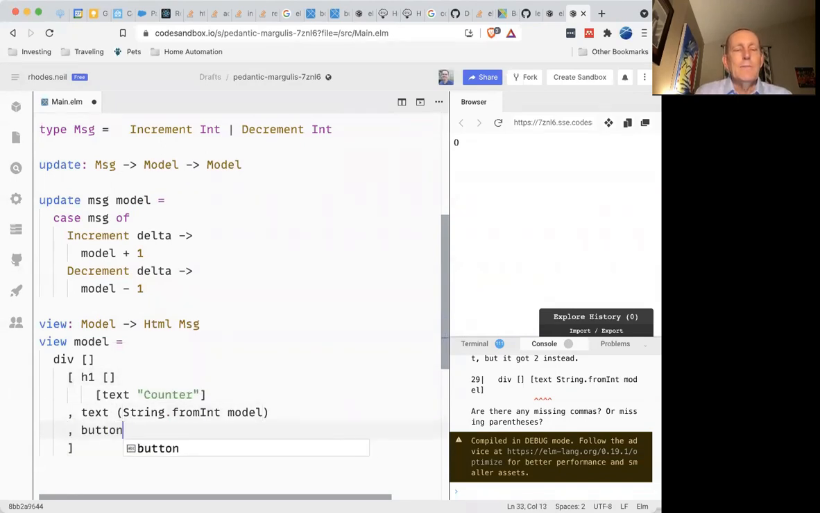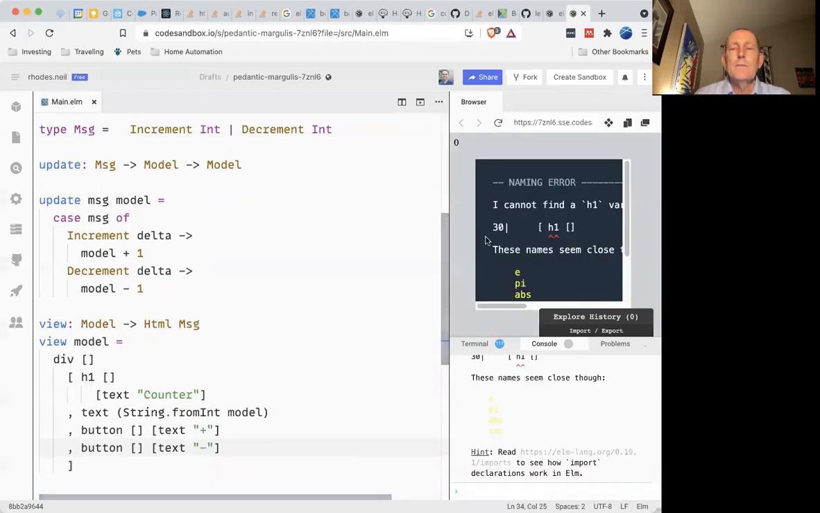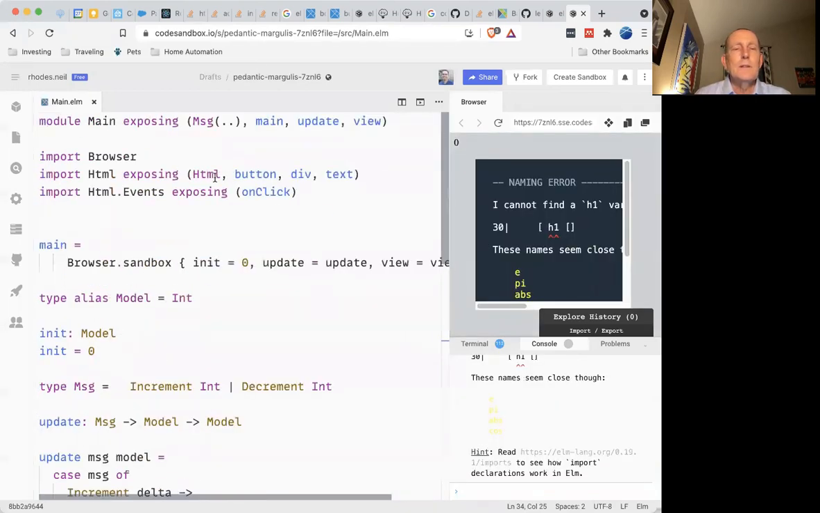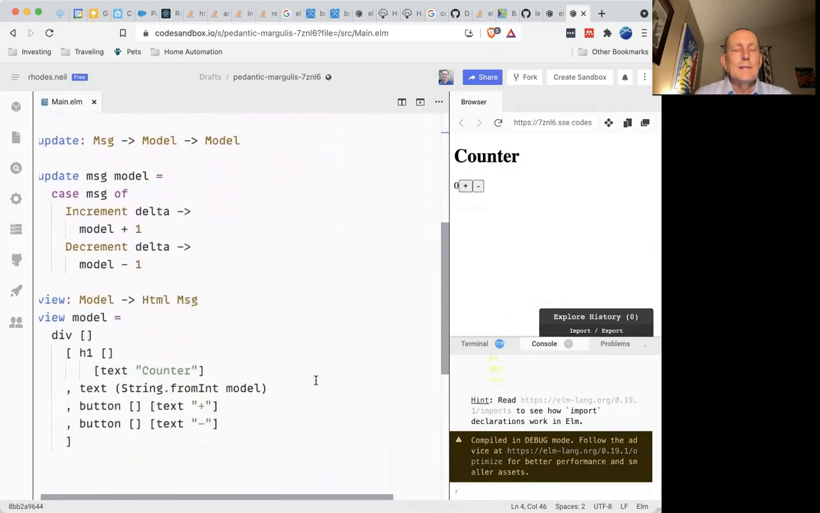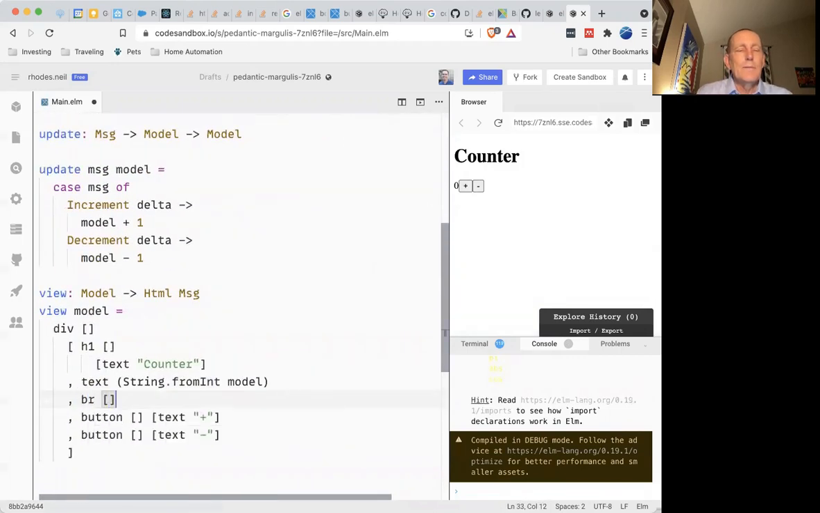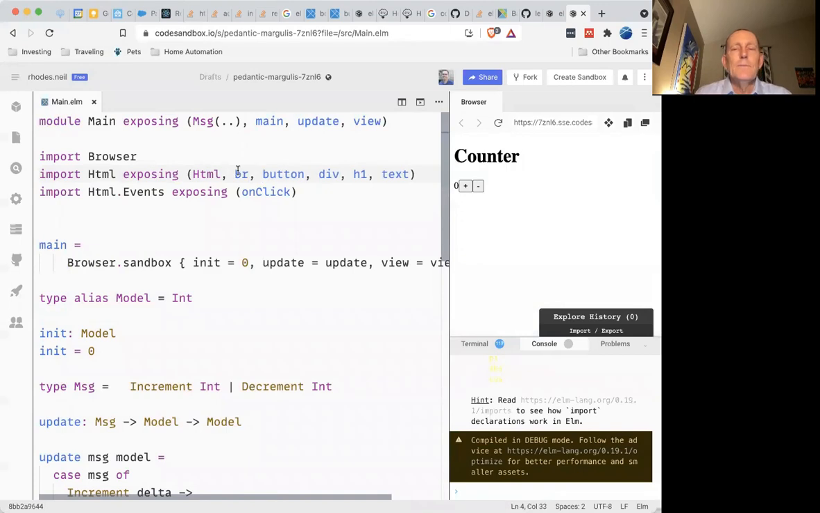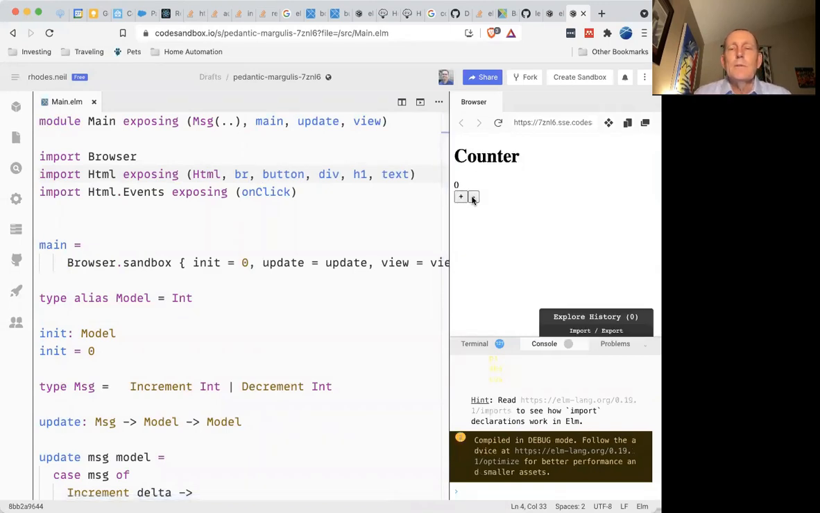Let's create a button. Let's just put the button name for a moment. We're going to use text plus and another button, text minus. Save that. Oh, it can't find H1. And the reason is we haven't imported it. So let's import it. And so now we have a counter with a 0, a plus, and a minus. Let's add a break. We don't have a break here, but let's add it. So our counter is separated. We increment, decrement, nothing happens.